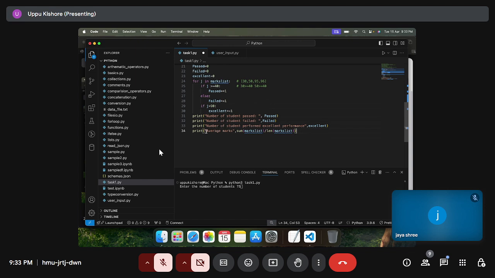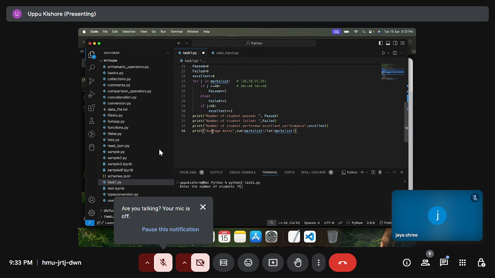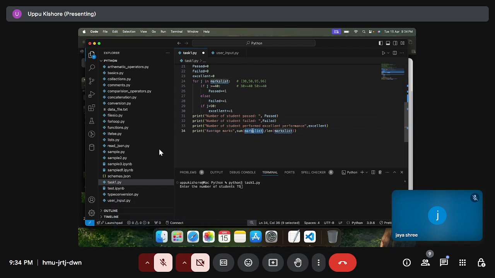So last is to print the average marks. So how to print the average? What is the formula for average? Sum of the observations divided by the number of observations, and here it's marks, right? So sum of the marks divided by the total number of students. For sum we have an inbuilt method, and for length also we have an inbuilt method. We'll just take the sum of the marks list divided by the length of the marks list.